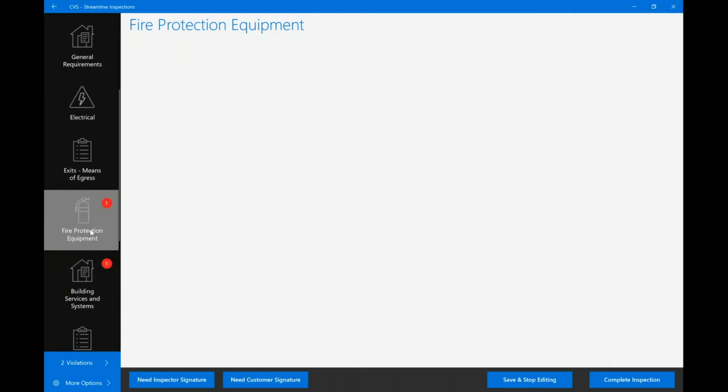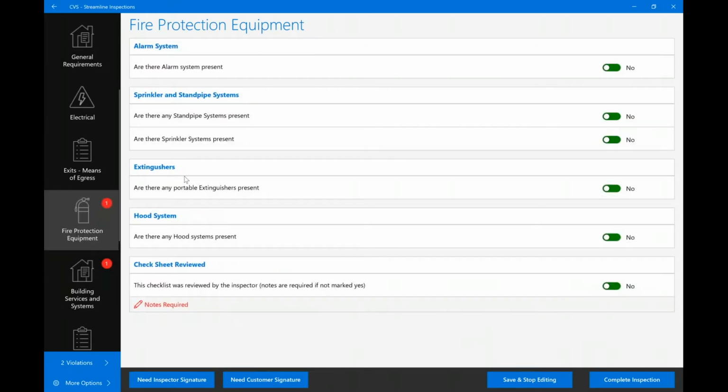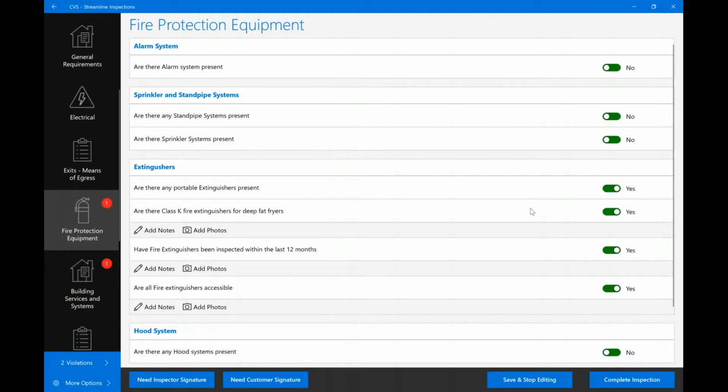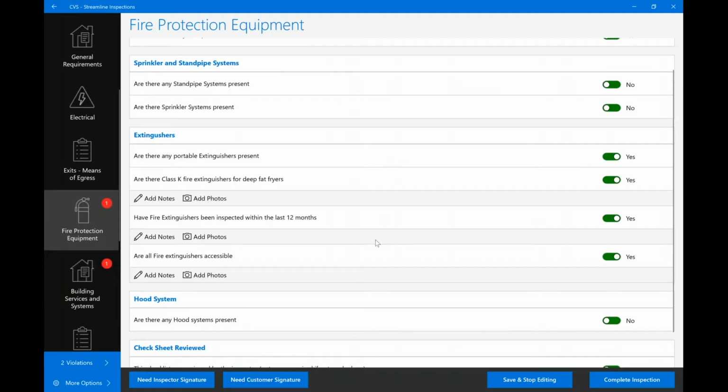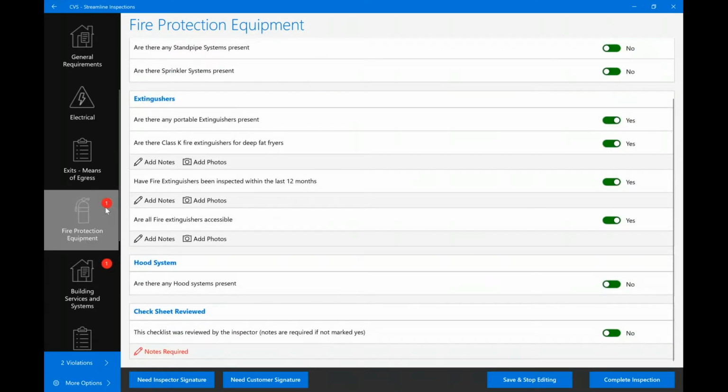Another example of what we can do is in the fire protection equipment. We can build nesting tables. So extinguishers right here in the middle. Are there portable extinguishers present? The answer is currently no. If I switch that to yes, then I get new drop downs. And so those new code sets are going to show up. You can also see that I've got something required based on that one. And down here at the bottom, these notes are required because this fire marshal set this list up.